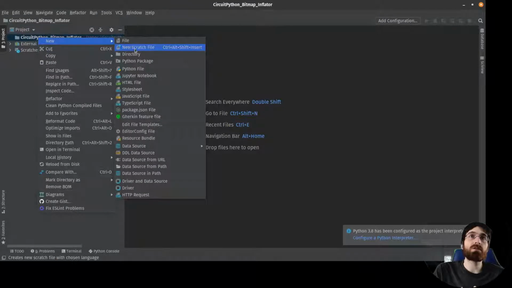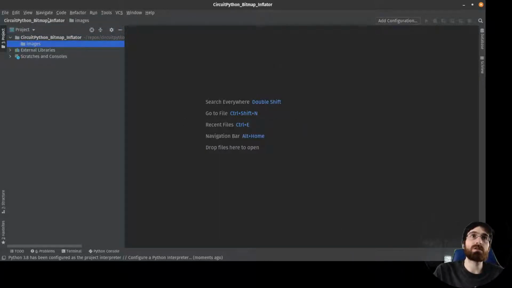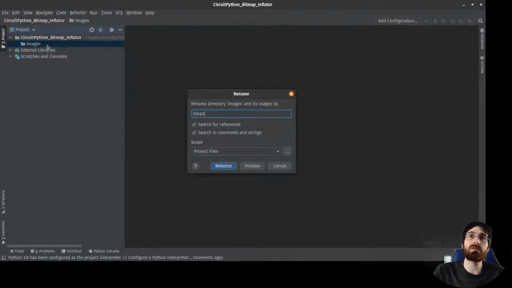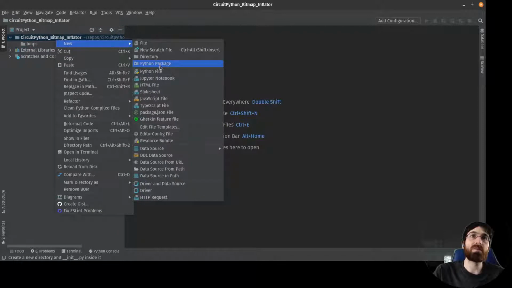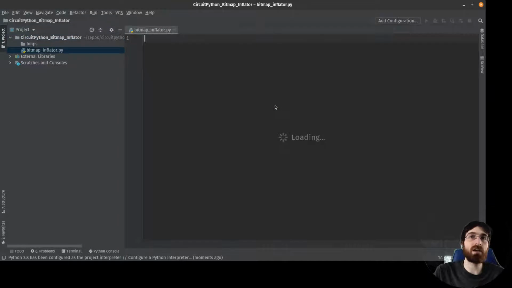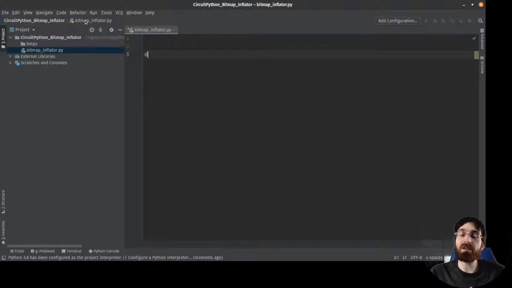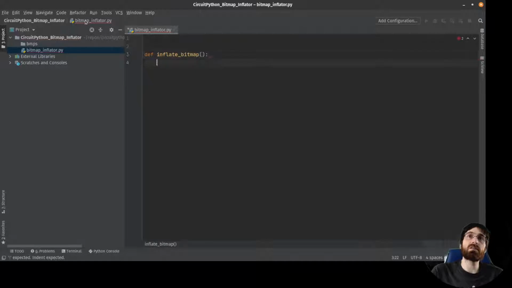So we're going to open this. And pretty much, let's go directory images, or let's call it BMPs, actually. That's shorter, and they're going to be bitmaps anyway. Python file, so let's call this bitmap inflator for now. Again, might come up with a different name. I think to start with, I'm actually just going to make it a function. Maybe eventually we'll turn this into a class, but I'm going to make it a function and just call it inflate bitmap.